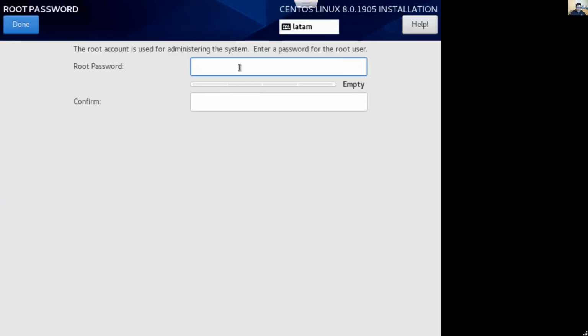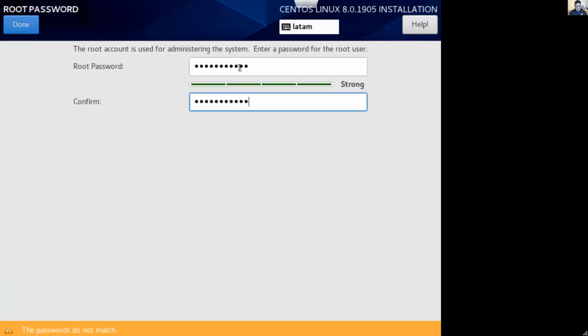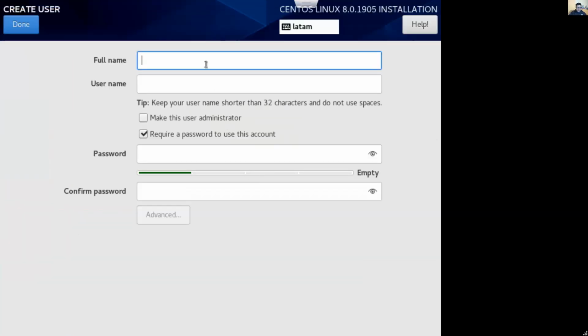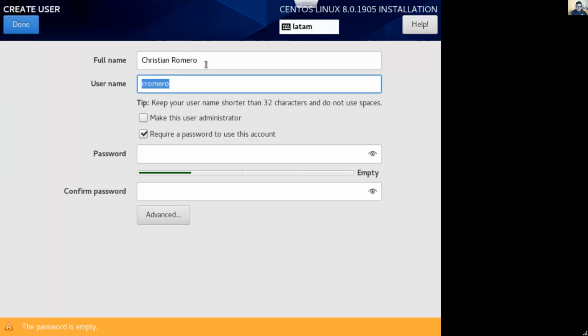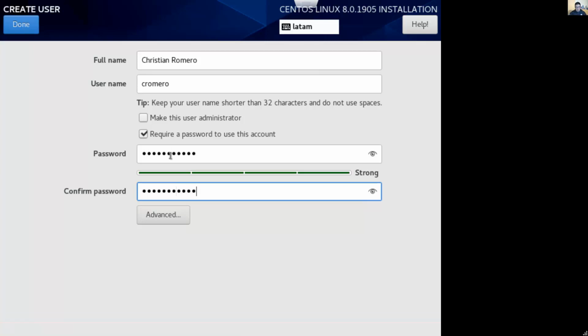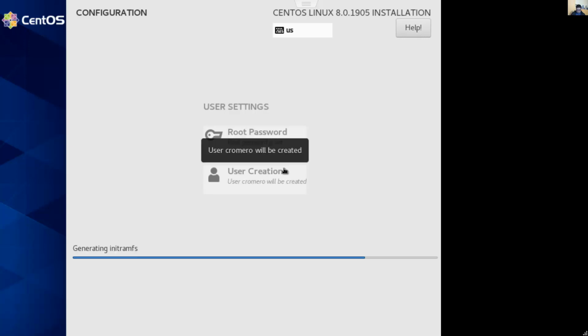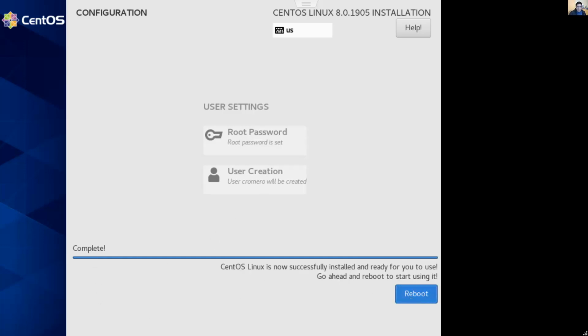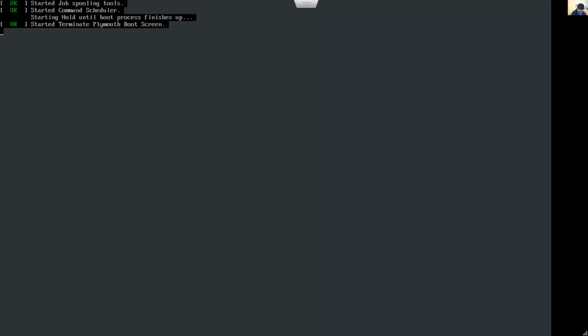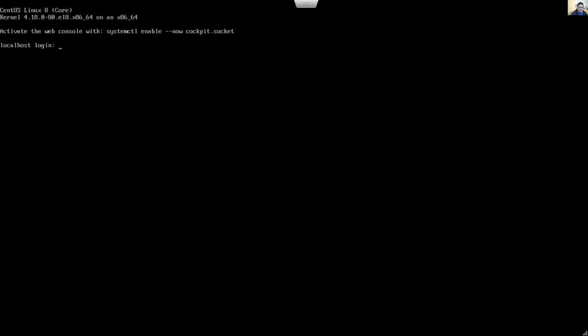Now here, create the root password. Okay, done. Create the user. The username is this, and create the password. Done. Complete the reboot. Okay, test your username and password. Success.